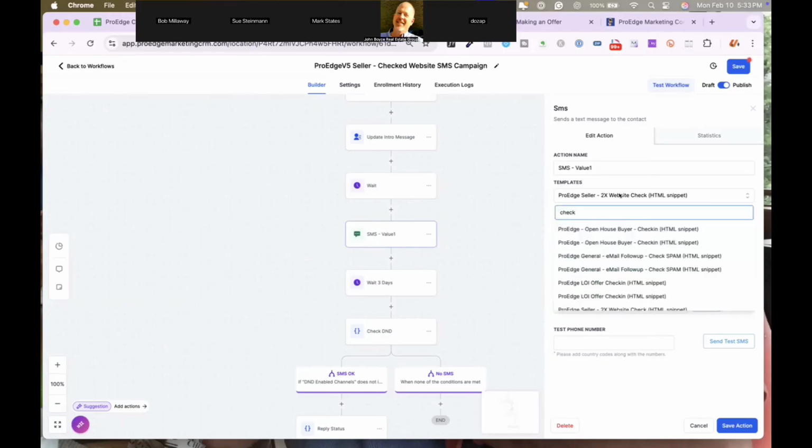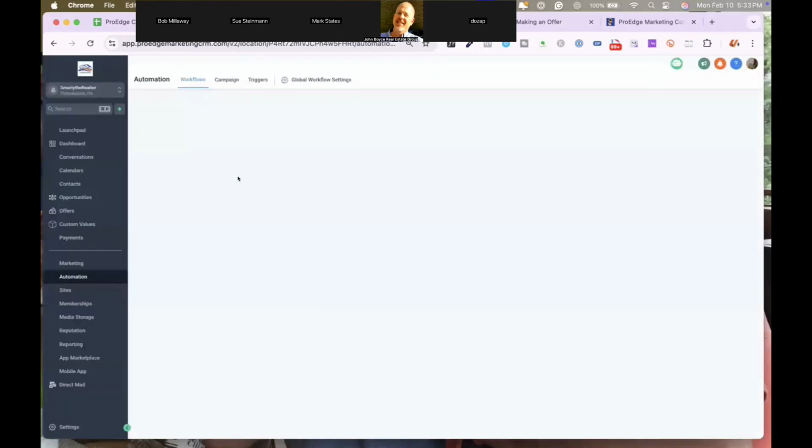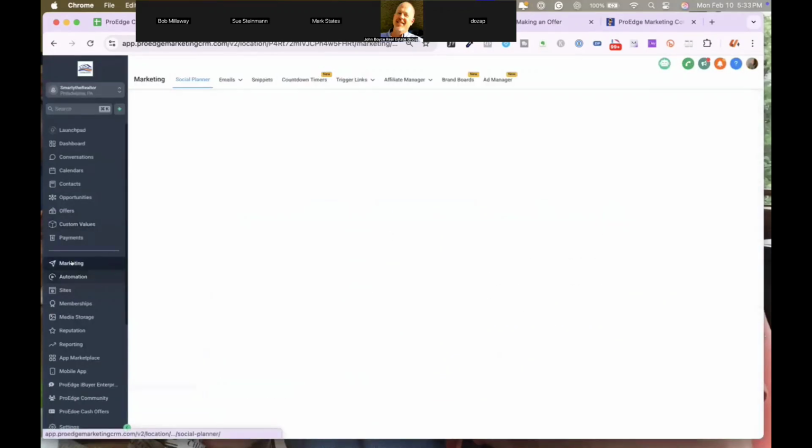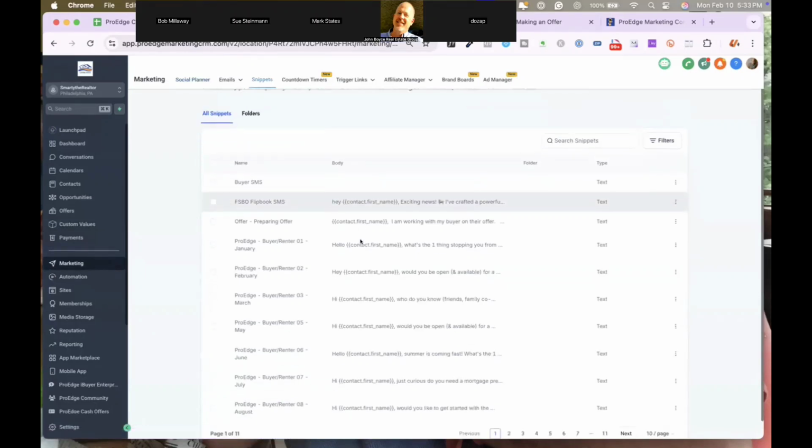So if you type in the snippet text, that's where everybody should just get to know what texts are going out and make them your own, right? If you don't like what they say, these are your texts.